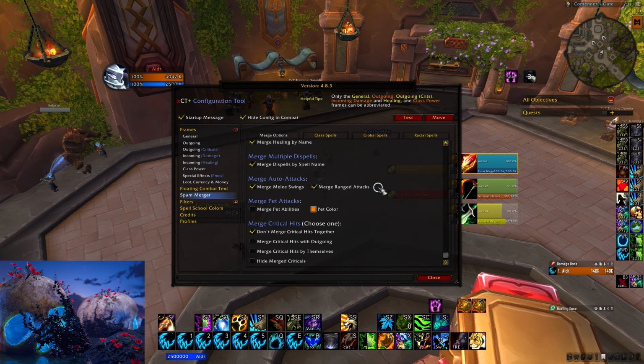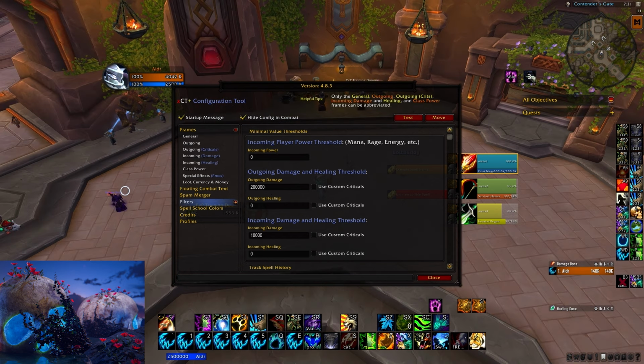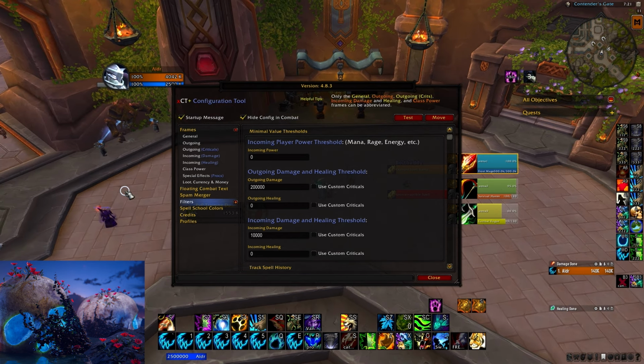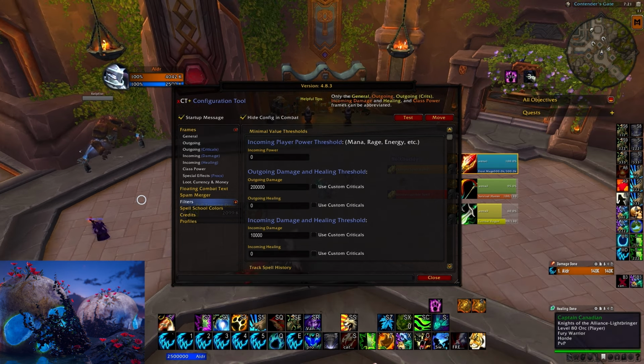Spam merger. Have that. Okay, filters. I'm doing outgoing 200,000. You can go up even more if you want to only see big numbers like 1,000,000. That's cool too. Put like 1,000,000 damage and make it huge on your screen if you wanted to. I like being able to see a lot of my abilities and what they're doing.